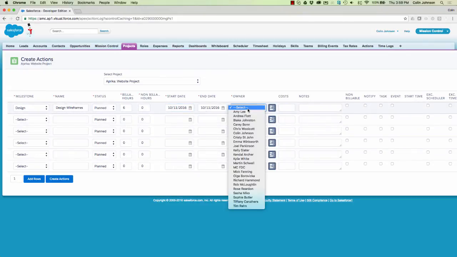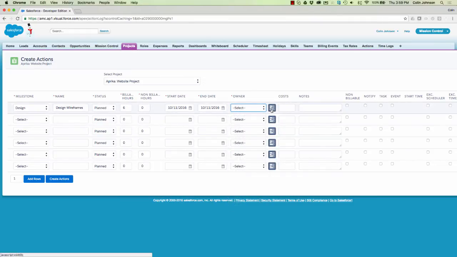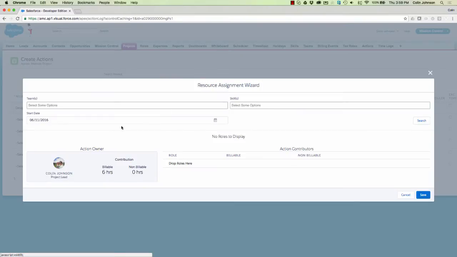Now if I know who's going to do that work, I can select them from this list here, and this is showing me a list of all active roles within Mission Control. However, if I'm unsure who's got the capability to do the work or who's got the capacity to do the work, I can jump into this assignment wizard here, and that will help me search for the right person. What this is showing me is that because I'm creating the action, it's assuming I'm going to be the owner, so it's put me there by default, but we can change that if we need to.